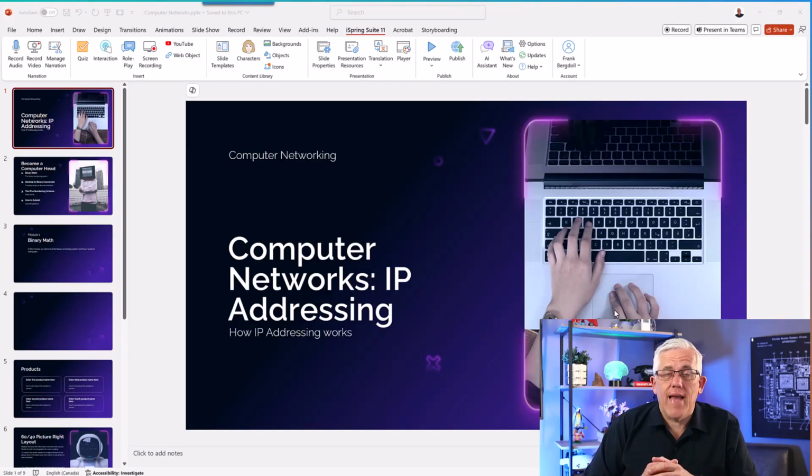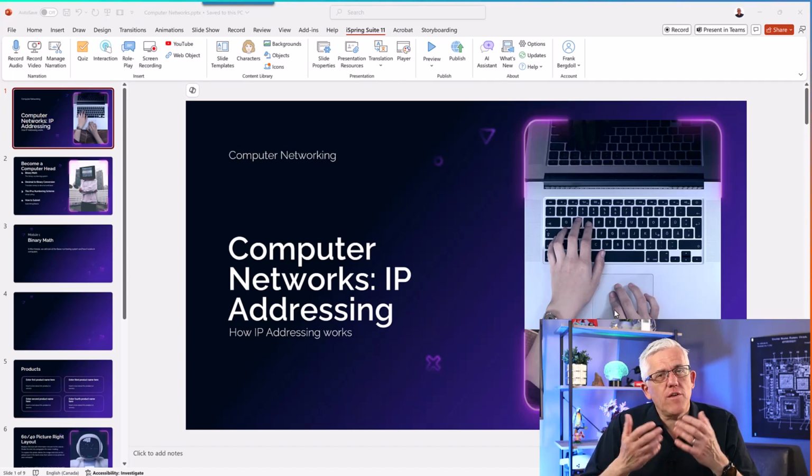What you're seeing right now is an example of a screen capture. You can see my screen, you can see me down in the corner, and I can show you and demonstrate what I'm doing on my screen and record audio, and I can record video where I can talk about what I'm doing at the same time. So this is a powerful way to share information with learners.